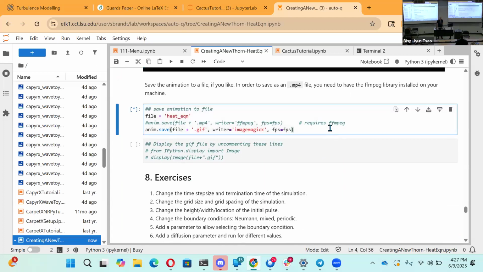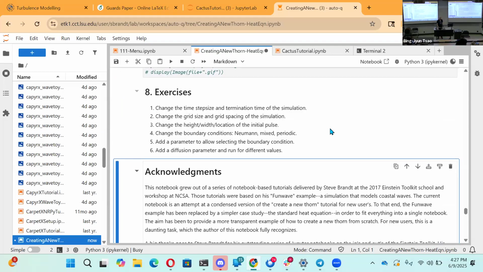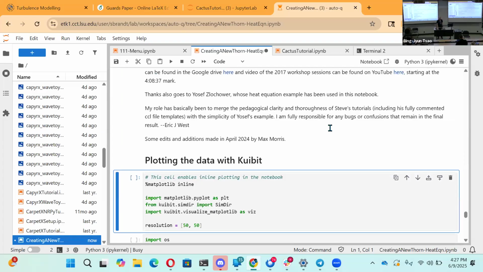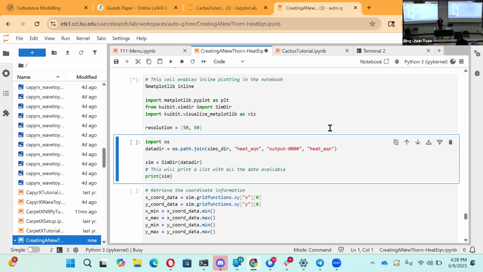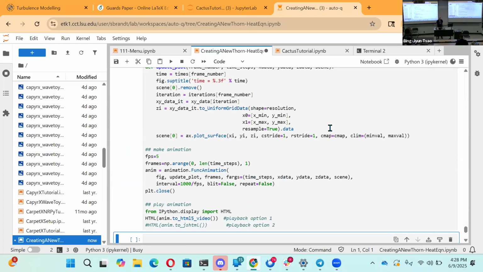And I did not do a Kuibit with this one. I guess I didn't do a Kuibit. Let me just make sure. No, I did do it with Kuibit. I just put it after that part. Okay, so I'm going to do the same thing again, but this time we're going to use the Kuibit interface, which is our officially supported thing, and we'll plot the same thing, hopefully in a more intuitive way. All right. And that takes you through all the basics of writing a heat equation.